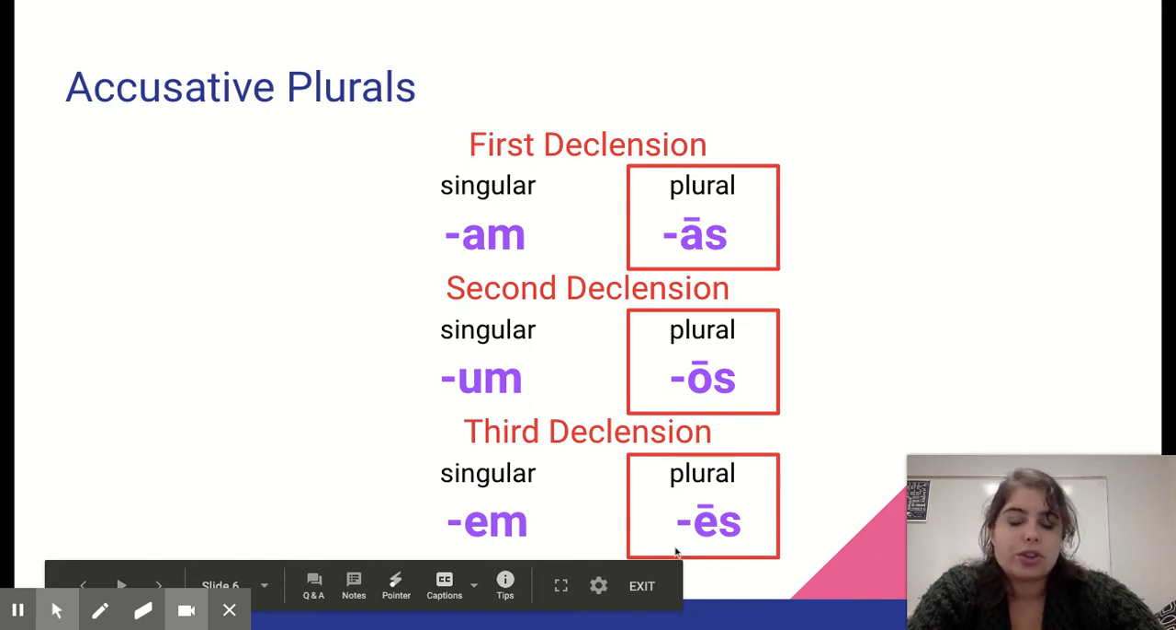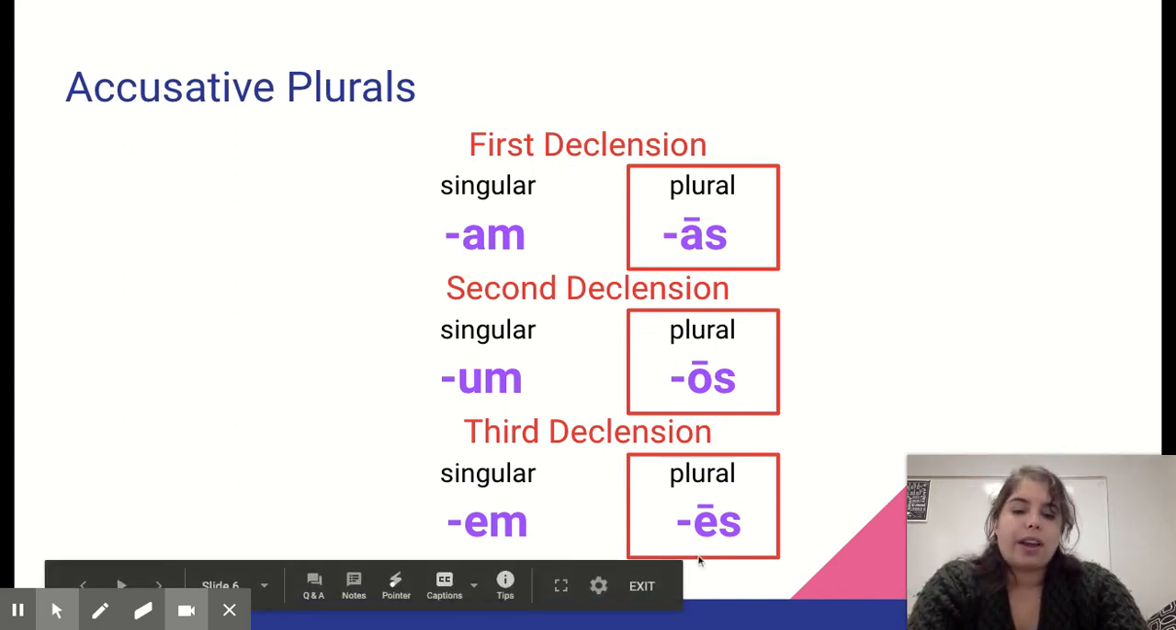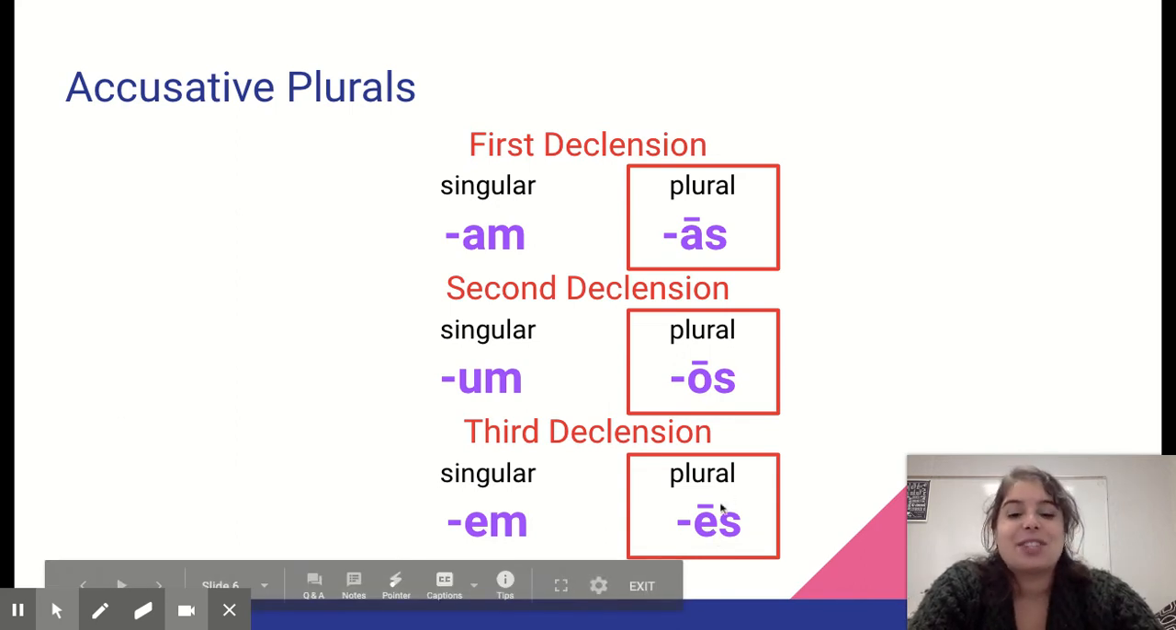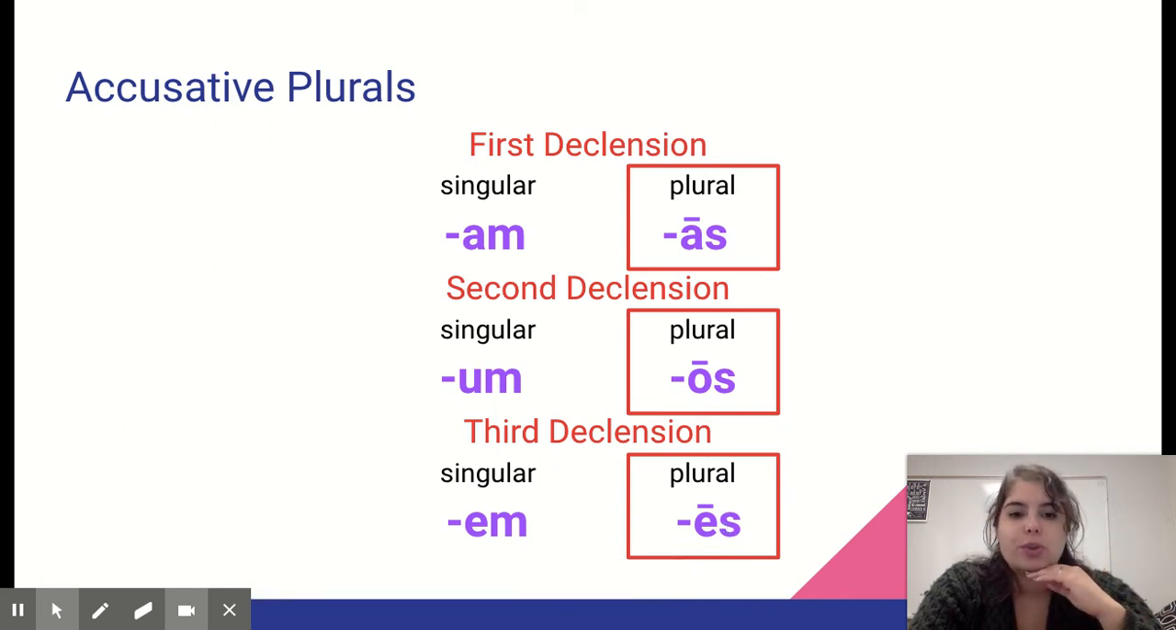So third declension is interesting because the nominative and accusative plural actually have the same ending. This is the one that can be a little bit tricky to get used to, because the nominative plural and accusative plural are the same. This happens sometimes in Latin, where the same ending will cover a few different functions, so you have to pay attention to context clues. And this is where the Latin patterns in word order can help you out as well.